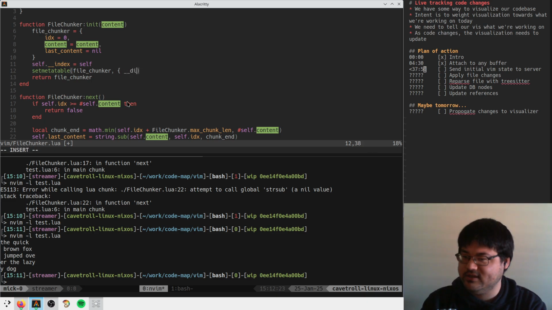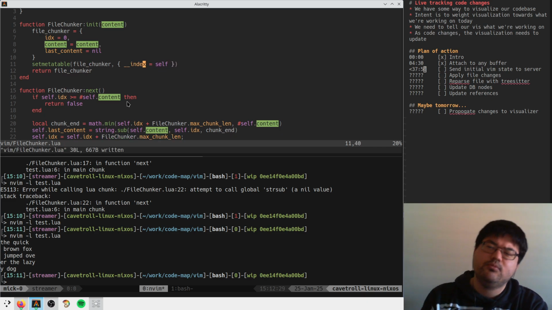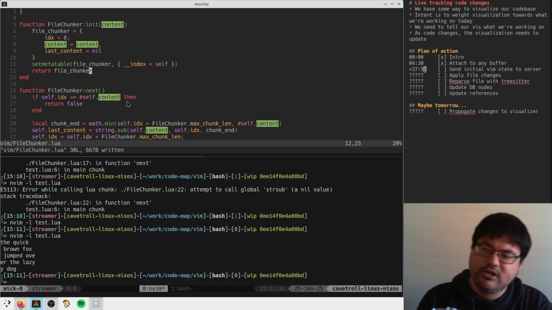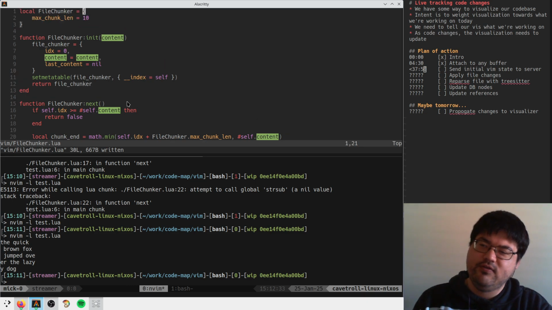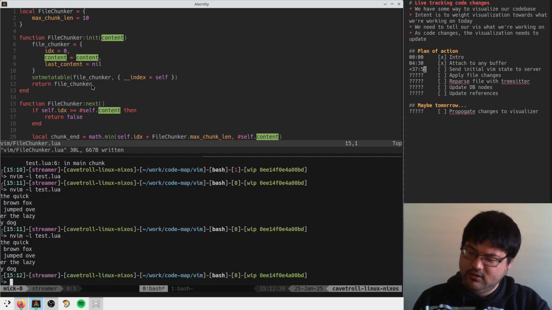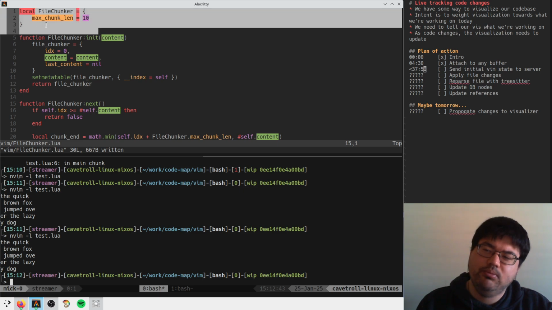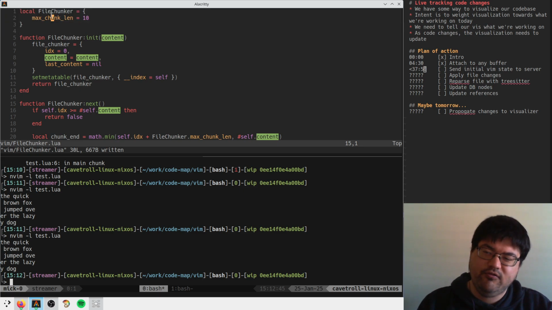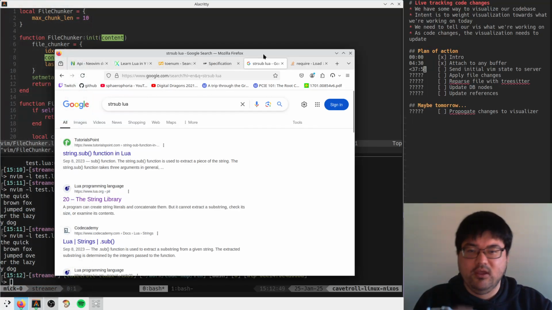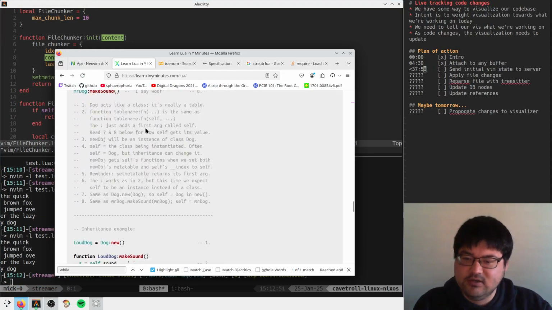So if I did this, this feels more reasonable to me, and I bet that would work, because now he's going to look at the fields of file chunker, e.g. init, next, and max chunk length, to try to resolve. And yeah, that still works. Okay, that makes sense. I don't know why you would want to apply self, like file chunker index equals file chunker. That doesn't really make too much sense to me. I mean, this says because of inheritance somewhere.